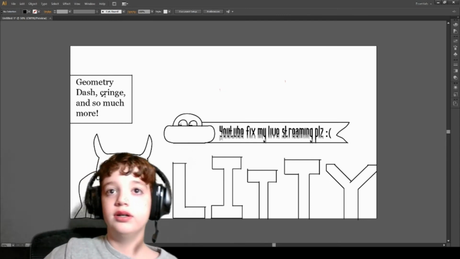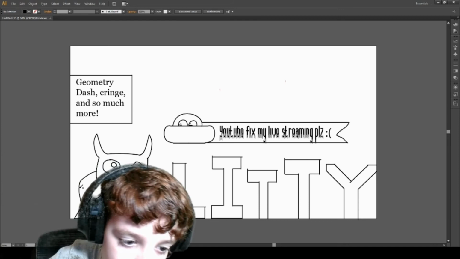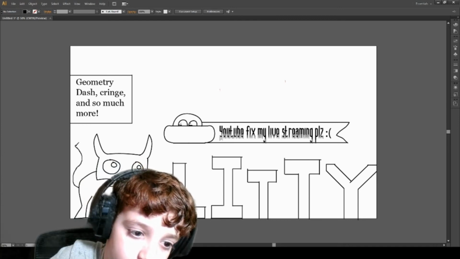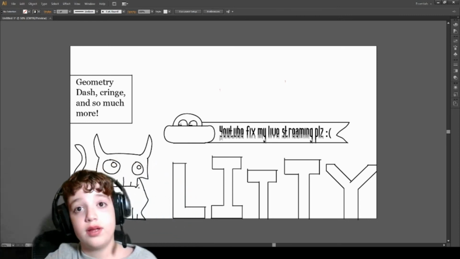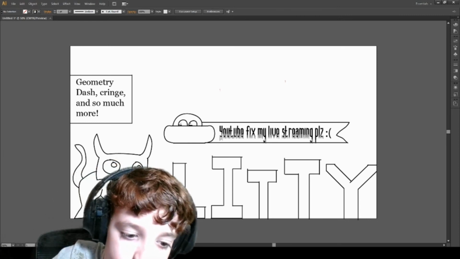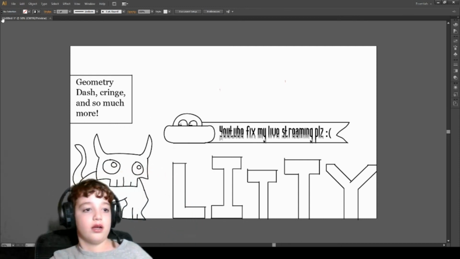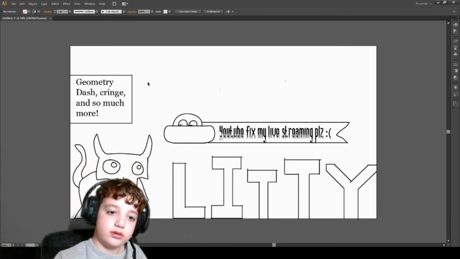I'm stupid. I forgot two things on my little icon here. I forgot the tail. And I also forgot the other foot. Alright.